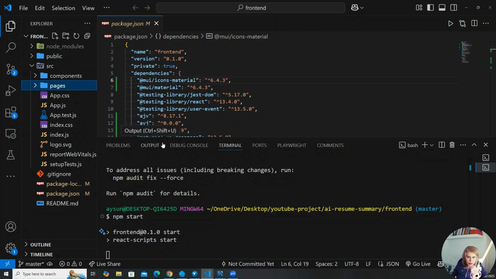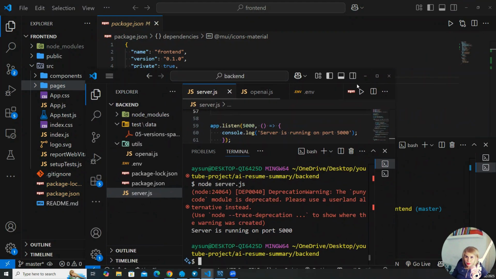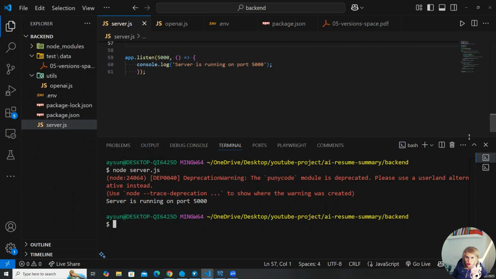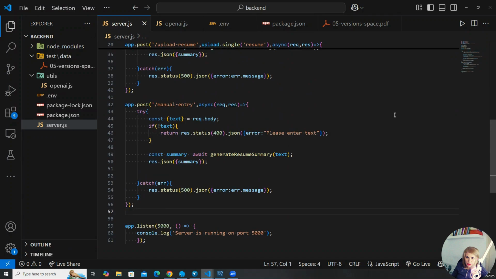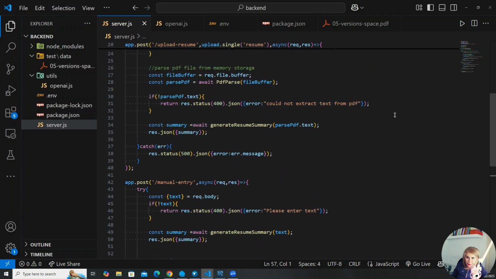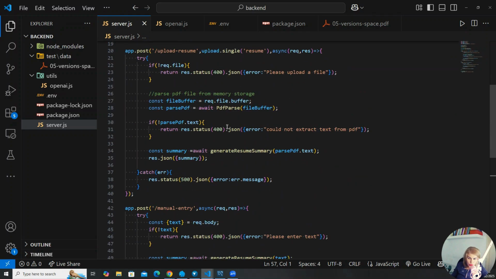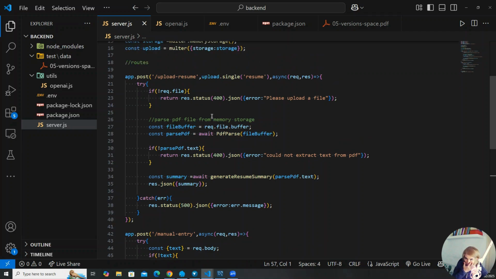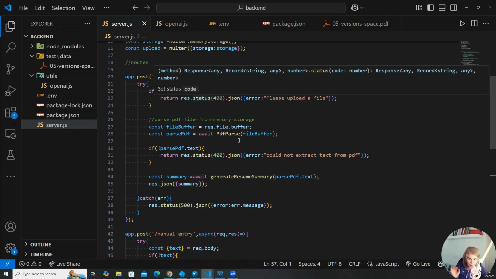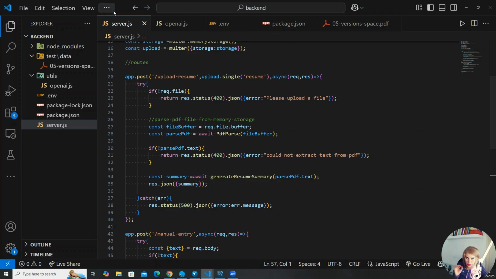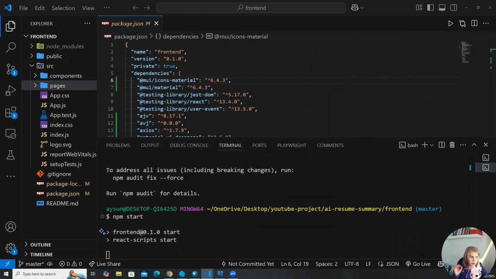The way we built our backend, we have two endpoints, right? Let me bring this backend. Okay, so we built here two routes, which means we have two endpoints. One of them is for uploading the resume, and the other one is for copy pasting the resume. First, I'm going to create a component that will send a request to the upload resume here. Let's do that.